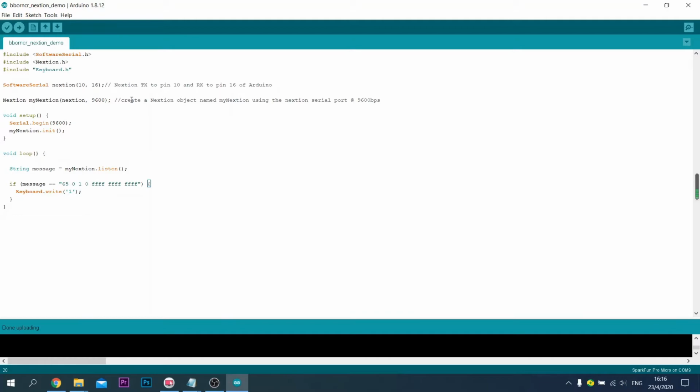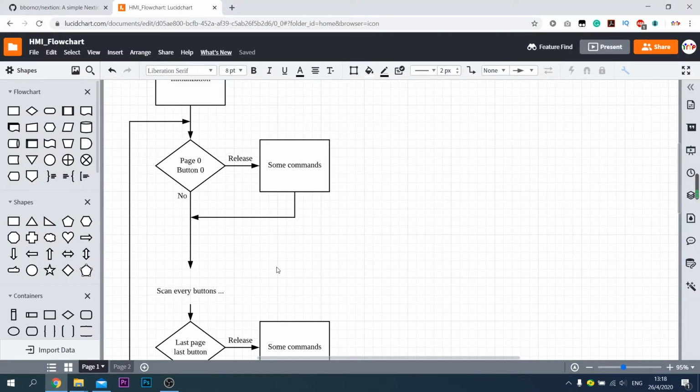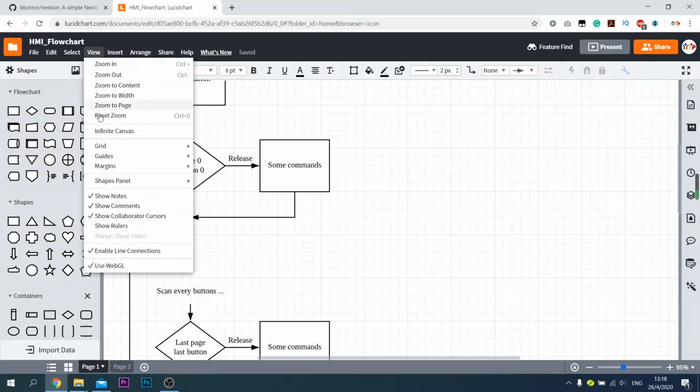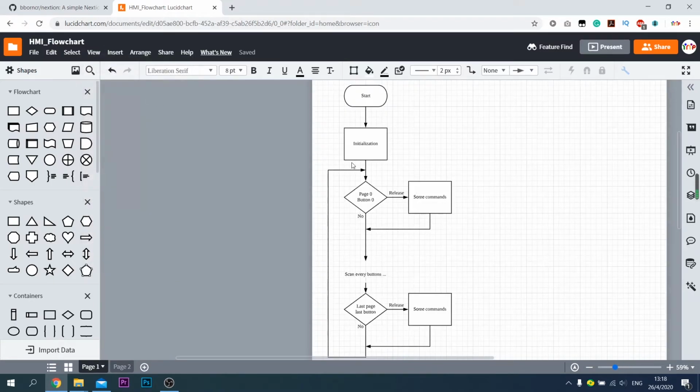This library is easy to use. It does not require many declarations for one button. However, I would like to make a minor modification of this library for my project. I use this flowchart to explain. In my project, there may be more than 300 buttons.